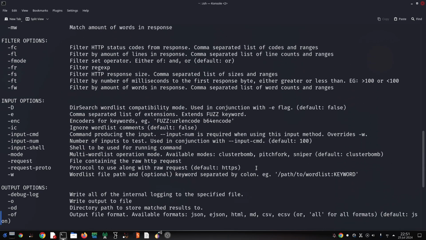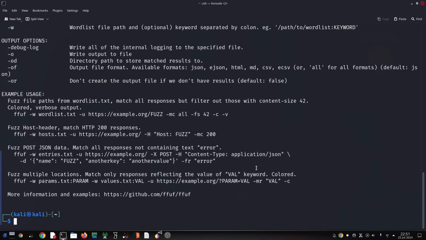It's incredibly versatile and can handle a wide range of tasks. Think of it as a supercharged directory brute forcer on steroids. Let's start with a simple example. We'll try to find hidden directories on a target website.